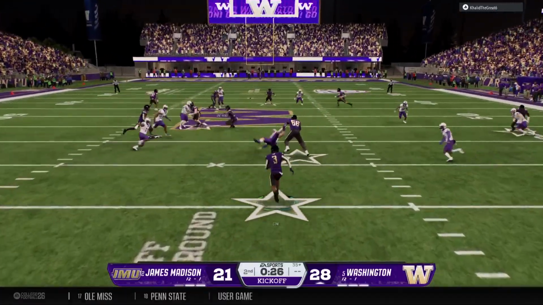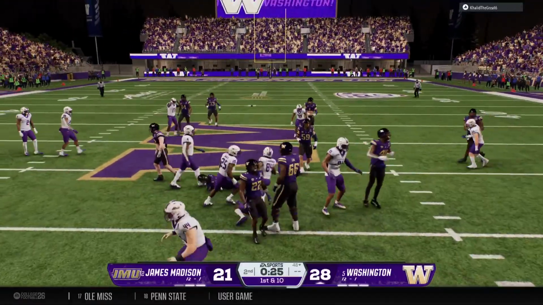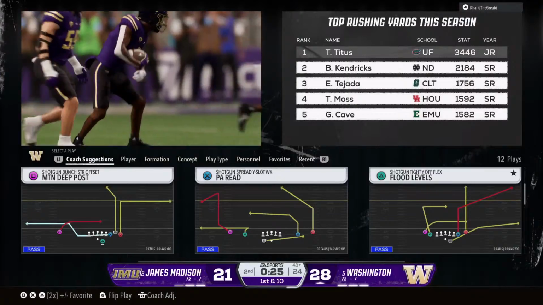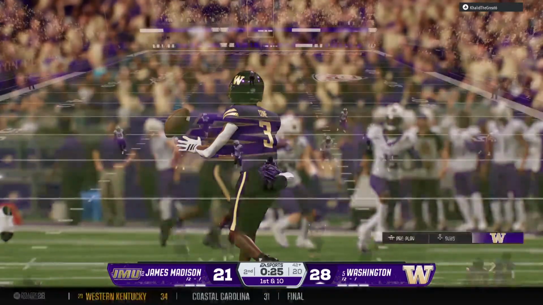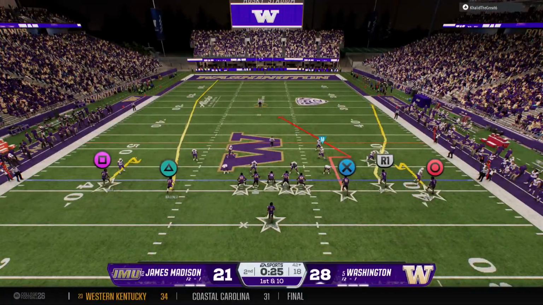It's a squib kick. It's going to be fielded by one of the up men. They stop him at the 42, but that's a good job by the return team. So here comes the first play of the drive. They'll begin at the 42.